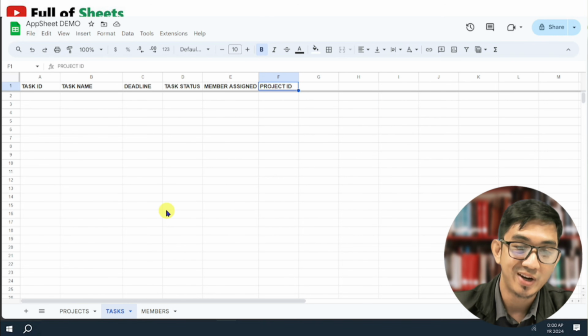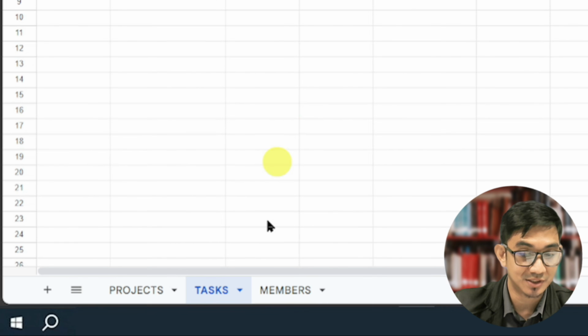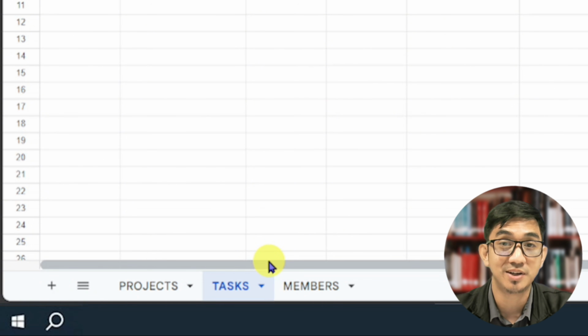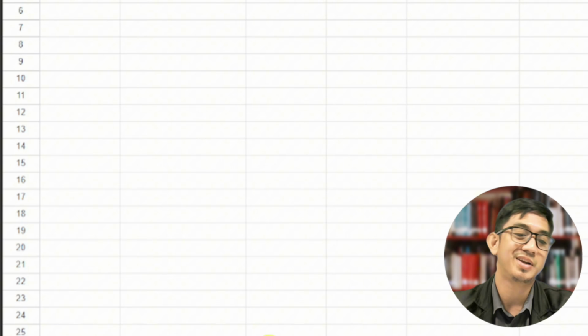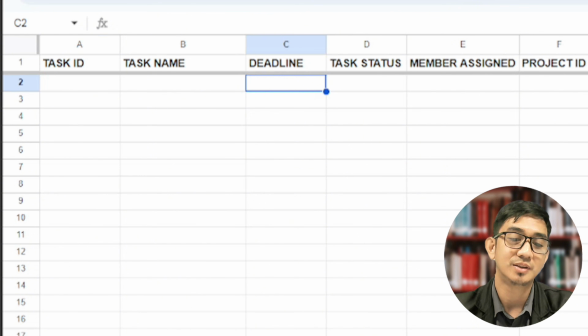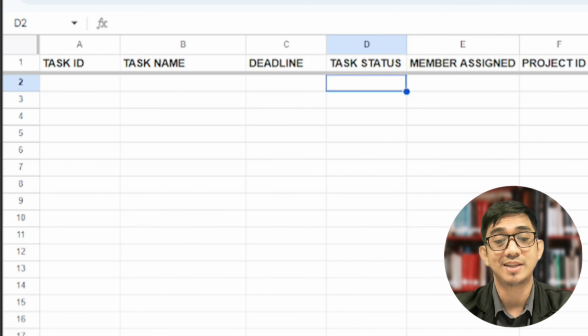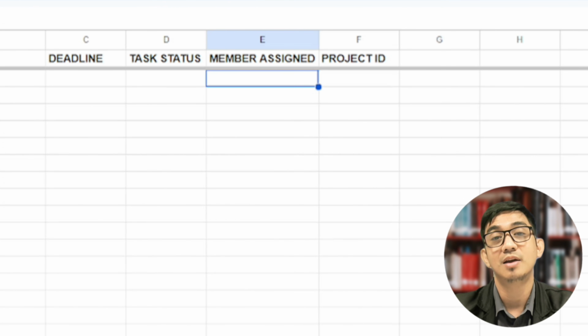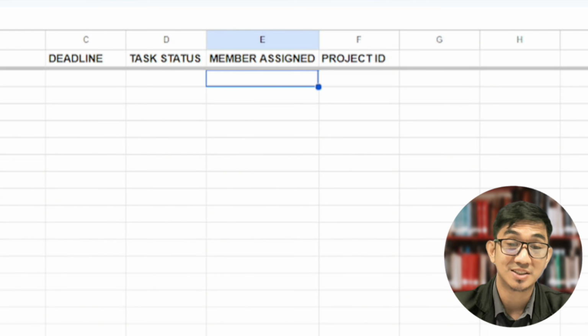Alright, so we've created our tasks table, which would be used as a link to create the many-to-many relationships between our projects and our members table, right? So we simply put in a task ID, give it a task name, the deadline for the task, the status for the task, and then we will have one-to-many where only one member can be assigned to a task, right? For this project at least.